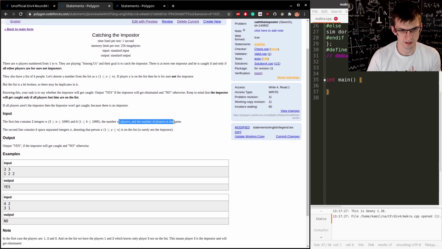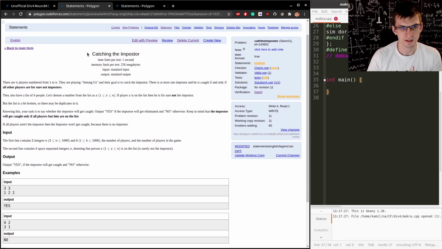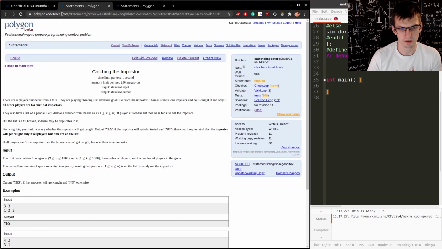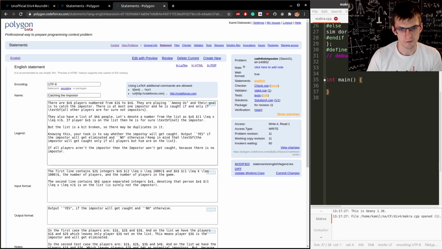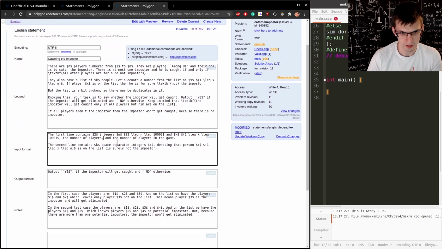Yeah, that's an obvious mistake. Number of players and the number of players in the game. I think they mean number of players and the size of the list, maybe, or number of entries in the list. Number of players in the list will be confusing.